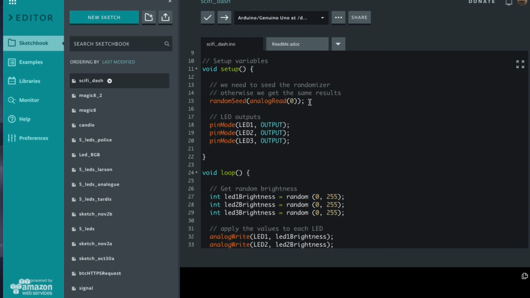In setup, we have to seed the randomizer, and that is because the microchip that we're using cannot actually do true random. And if you don't randomize it using some sort of input that is going to give it a different result every single time, you'll find that you get the same results over and over because it's pseudo-random. It's not actually completely random. So by checking the floating input on pin 0, we can actually get a result.